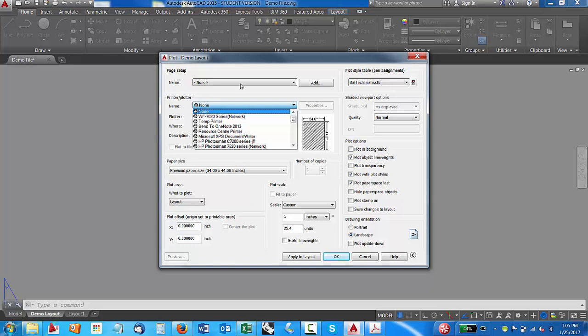And then from here, you have to select a plotter. So it's printing from no plotter right now. I haven't printed from James' computer, so I'm not entirely sure which is the best one.